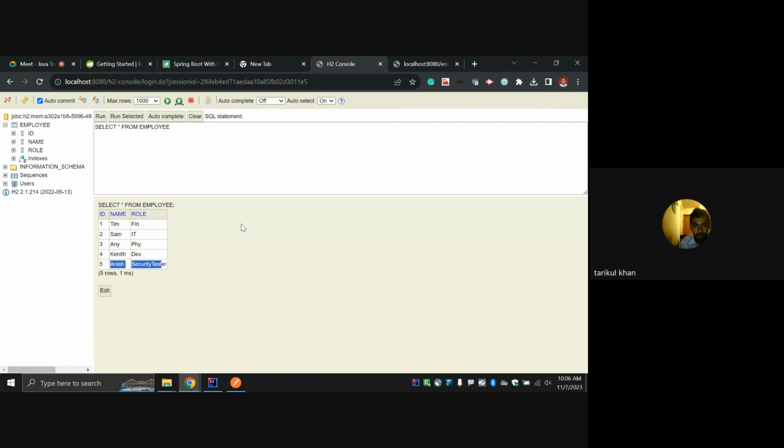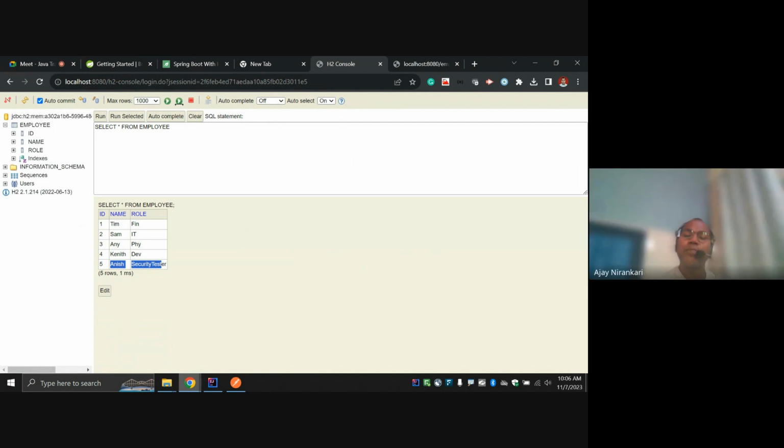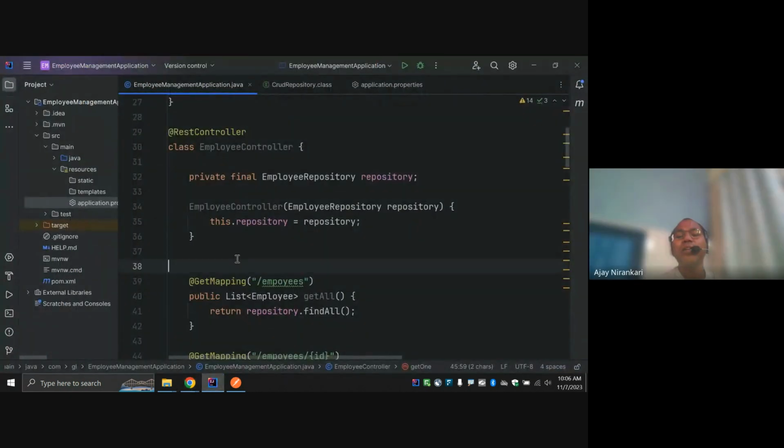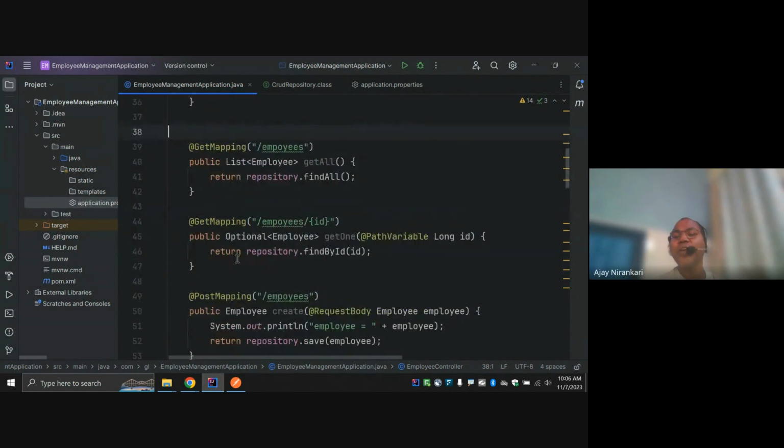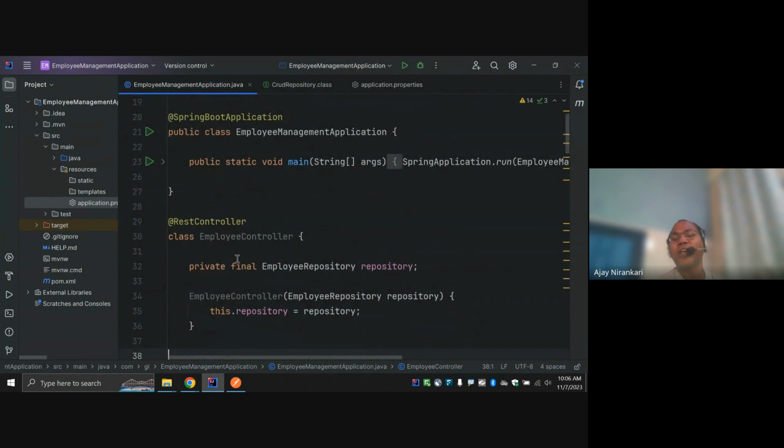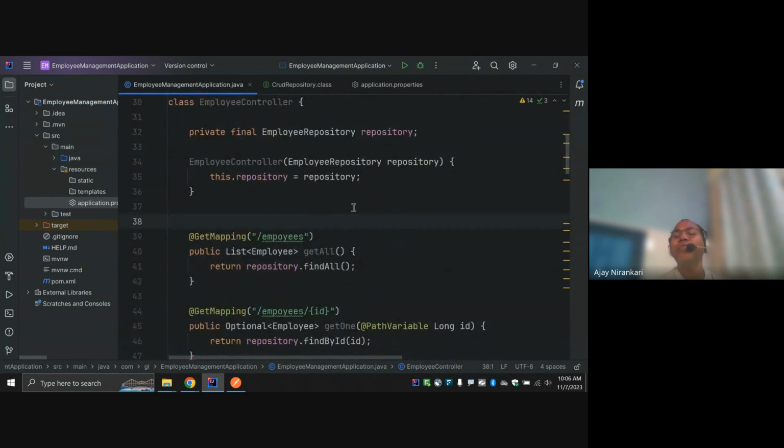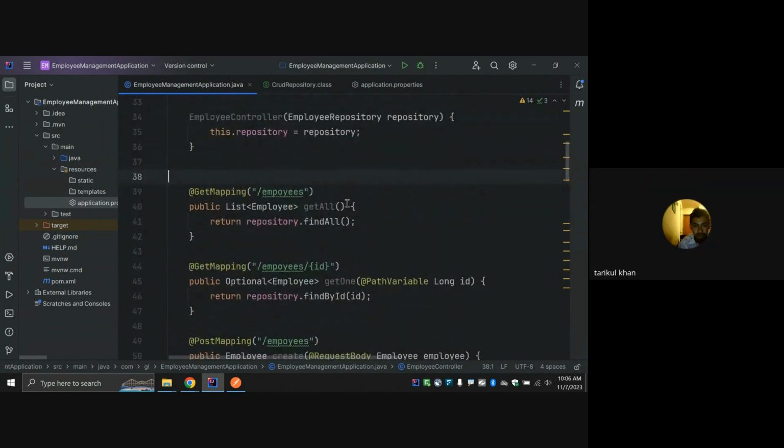And as of now, is it cleaning up? Yes, cleaned up by default. Why? Because this is a temporary in-memory database. Until your application is running, it can store data. Whenever the server starts, by default it creates a fresh database for you, as of now.